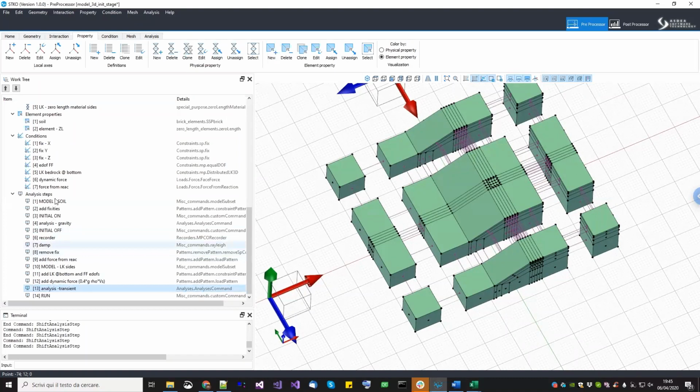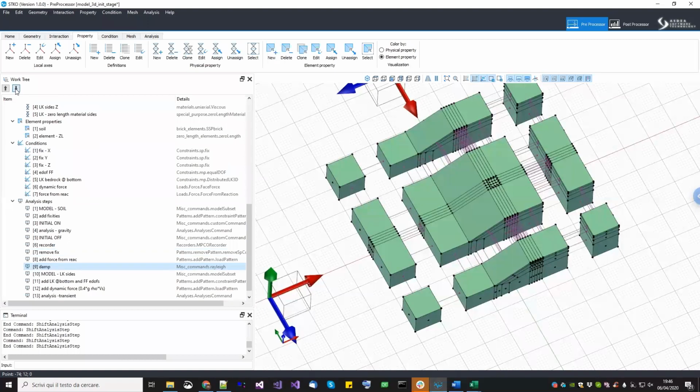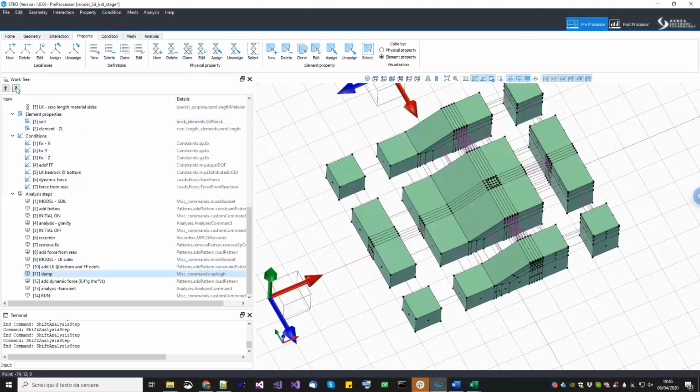Actually, when we create the model piece by piece, it is important to understand the position of the damping. Because now if you apply the damping here, it will be applied only on the first model. So just to make sure, we can move the damp command just before the transient analysis.